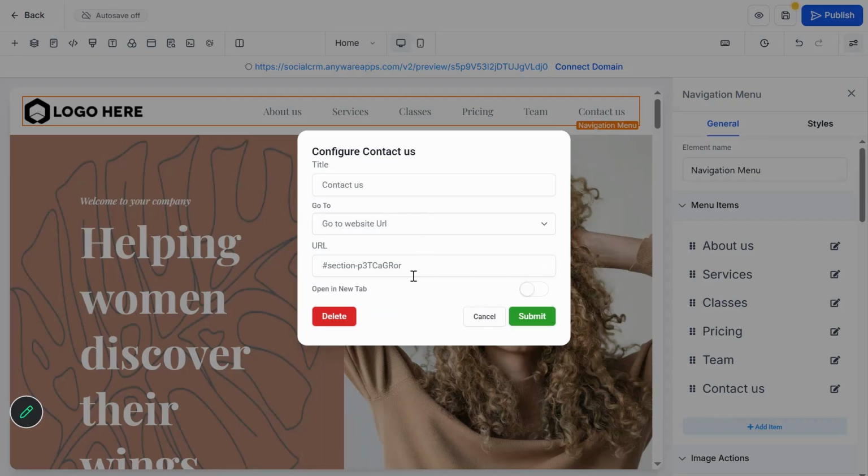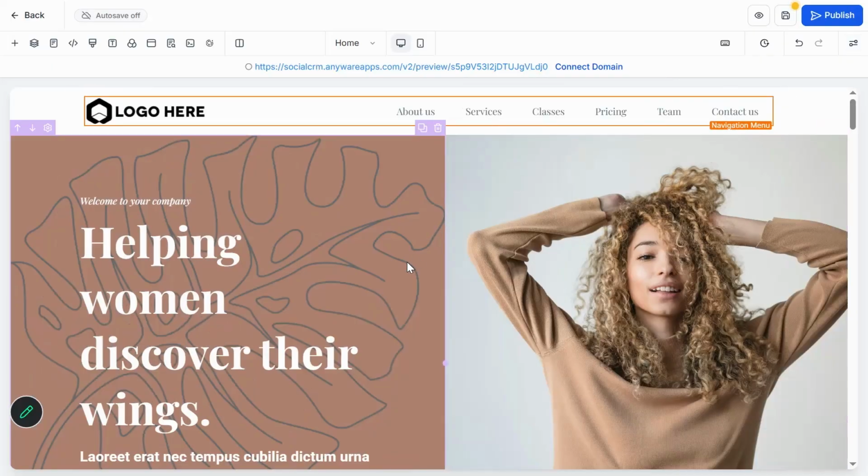With the website editor, when you're going to a website URL, you can also just choose a specific section within this website that you're editing, so you don't have to put a full URL. If you have any questions, always feel free to reach out to us.